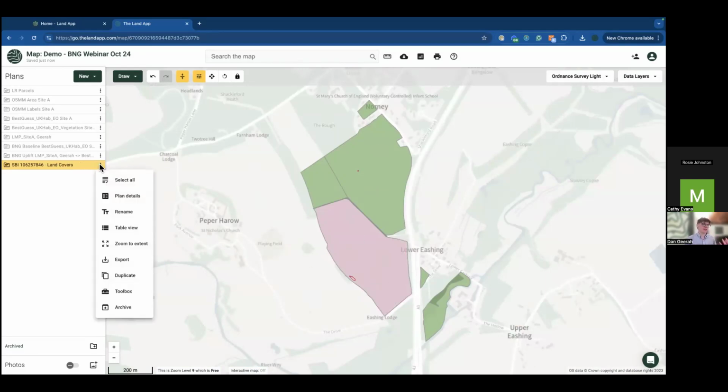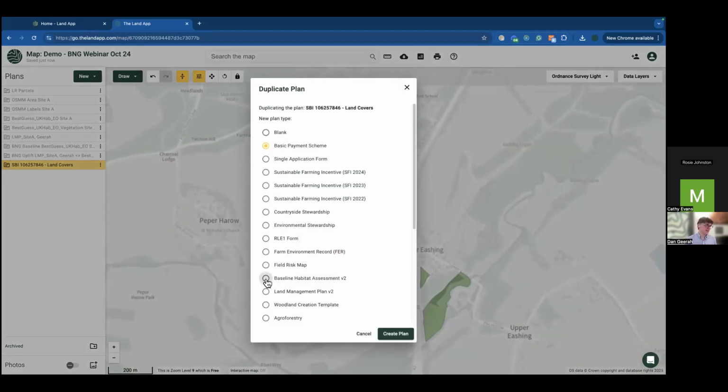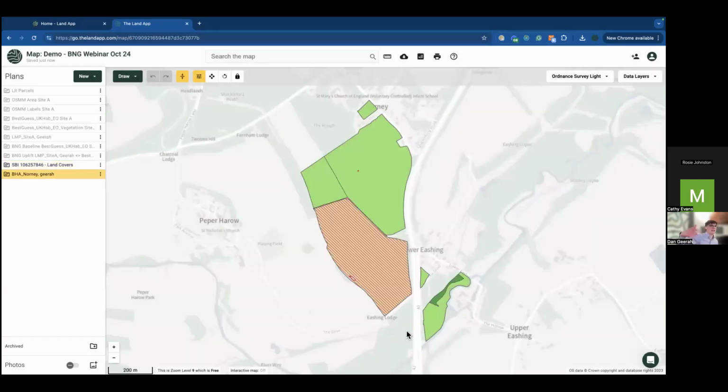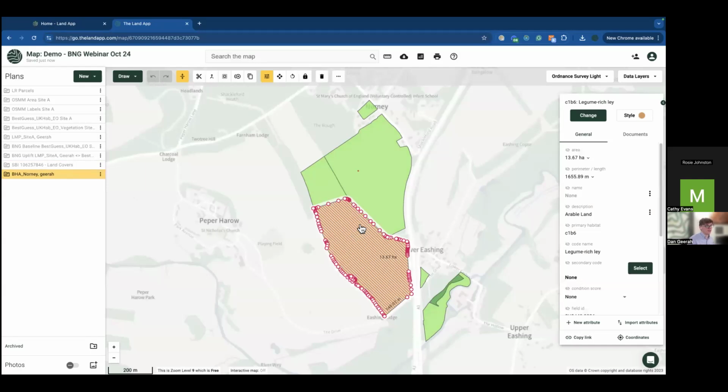Once you've got a basic payment scheme that looks a bit like this, you can simply duplicate it into a baseline habitat assessment by hitting duplicate and baseline habitat assessment. Let me just call this BHA underscore Norney Geerah. And what that would do is it will then translate the BPS into UK HAB for you. So you can see now I've got a UK HAB code for each of these polygons.